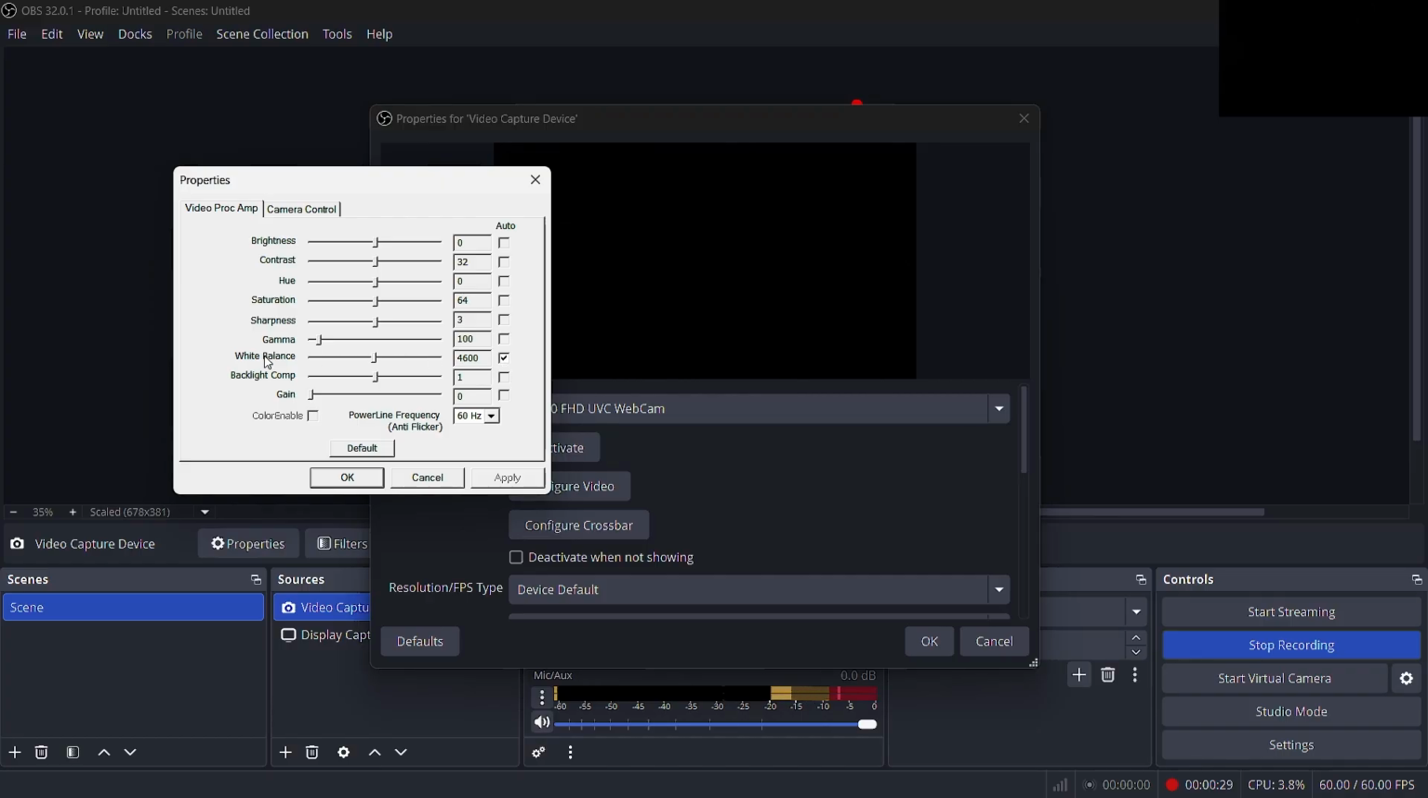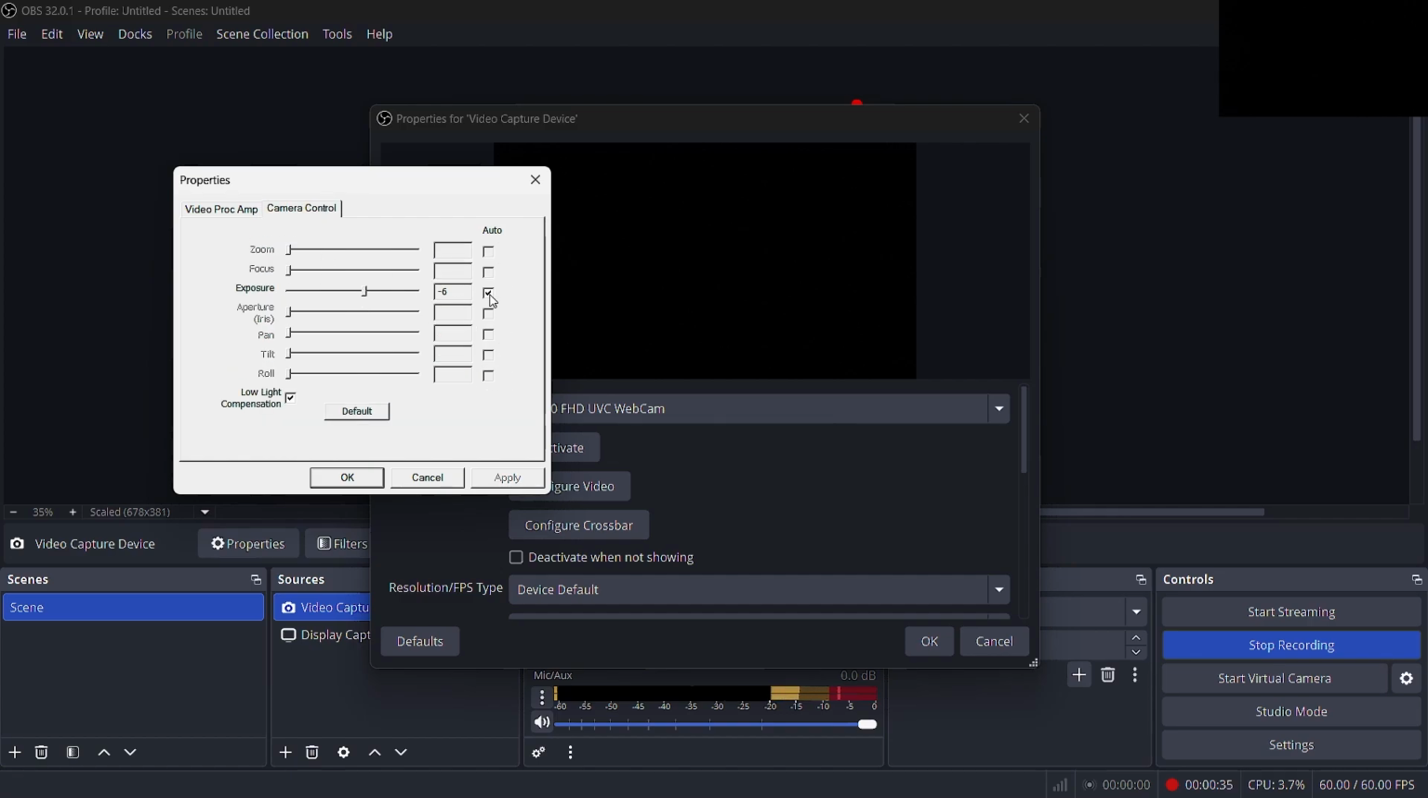You can just simply check this white balance to be auto, and under this camera control make sure that the exposure is not set on auto. Uncheck it and adjust the value until you meet the criteria, until the camera stops lagging.